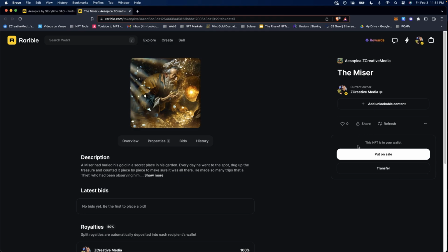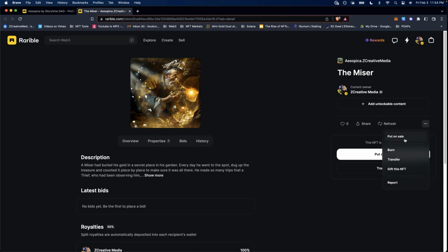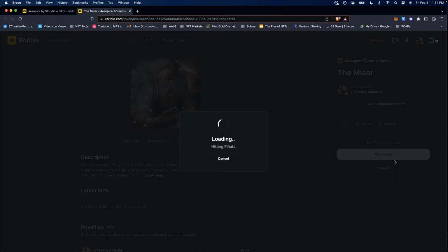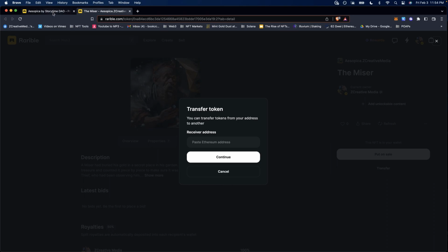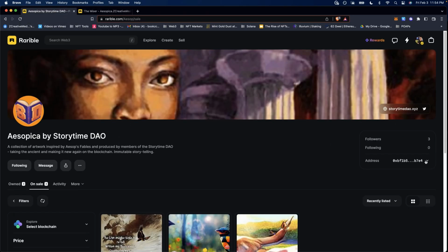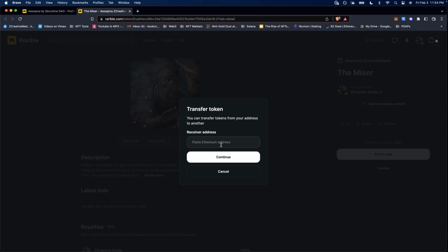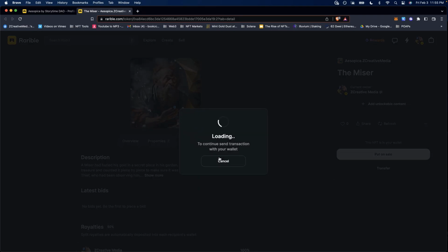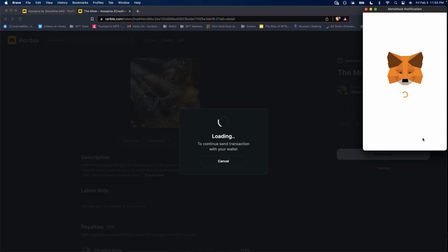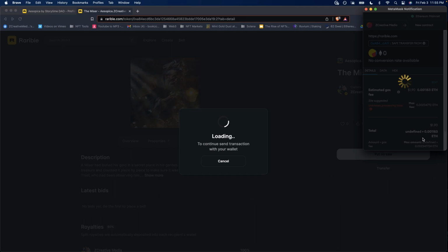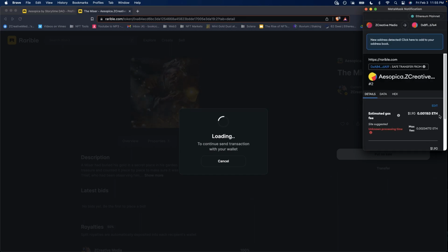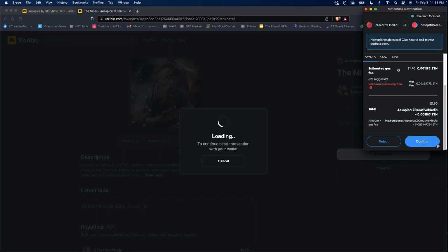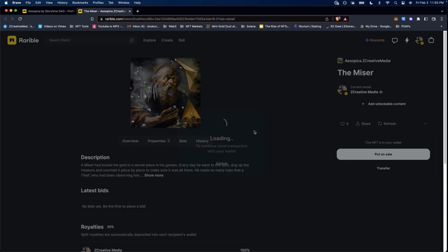Instead of putting this on sale from my wallet, what I want to do is click on these three dots, and I'm going to transfer this NFT. And the place I'm going to transfer it to is StoryTime DAO's wallet. Now, for you, you may want to use a gallery to sell your art. In that case, you'll send it to their wallet. But over here, I'm pasting in the wallet address for the StoryTime DAO, and I'm going to click Continue. So what this does is it takes the NFT out of my wallet and puts it into the wallet of the StoryTime DAO, which is acting as sort of a collection to house all of these NFTs that we're doing for Aesop's Fables. So I'm going to pay for that transfer.